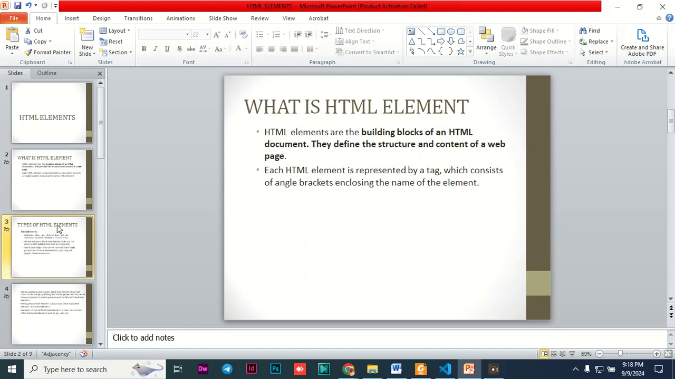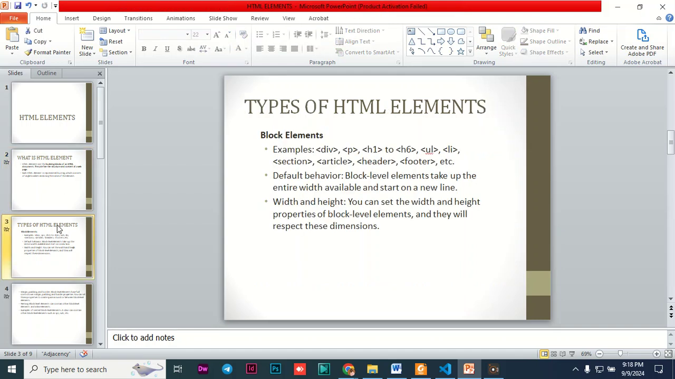Okay, now there are two types of tags. We have what we call the block elements, and then we have the inline elements. Now a block element basically has the following properties. One is that the default behavior of a block element is that it takes the entire width. That is one of the features of a block element.